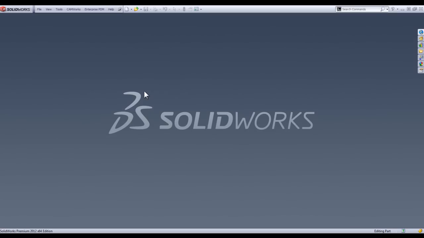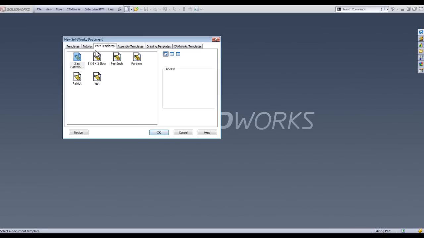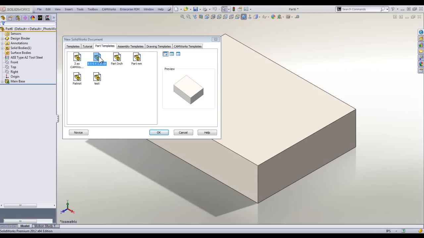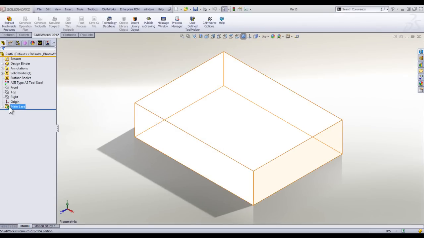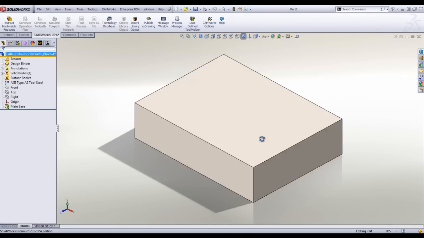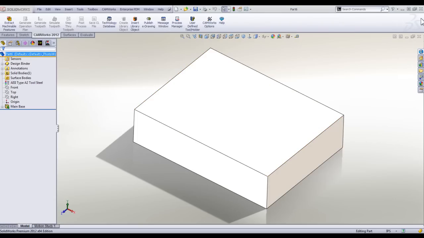So first of all, I'm going to open up this template that I have here. It is just a main extrusion that I'm going to play around with a little bit. You're going to see a couple of those as we go along here.